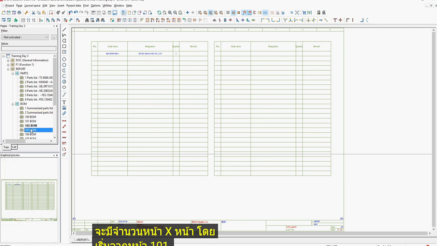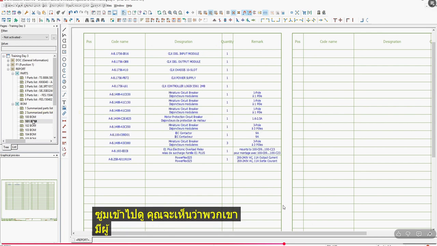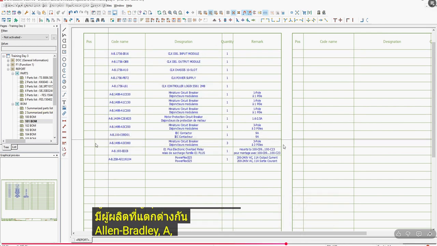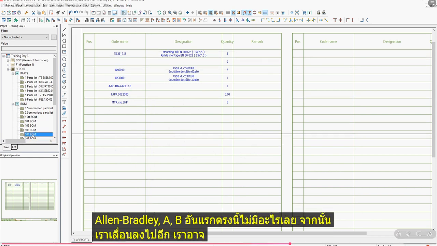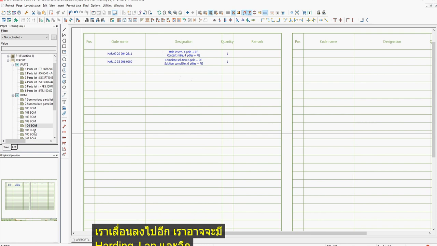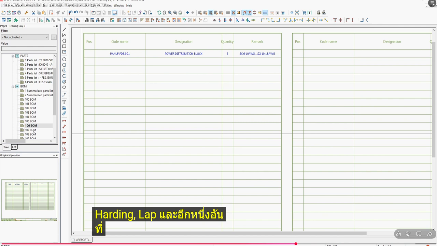And of course here, as you can see, it's a little bit harder, but you basically have to zoom in. You can see that they all have different manufacturers. Allen Bradley, AB, the first one here is nothing. Then we go further down. We have probably some Harting, we have some Lapp, and only one other one that is manually set.